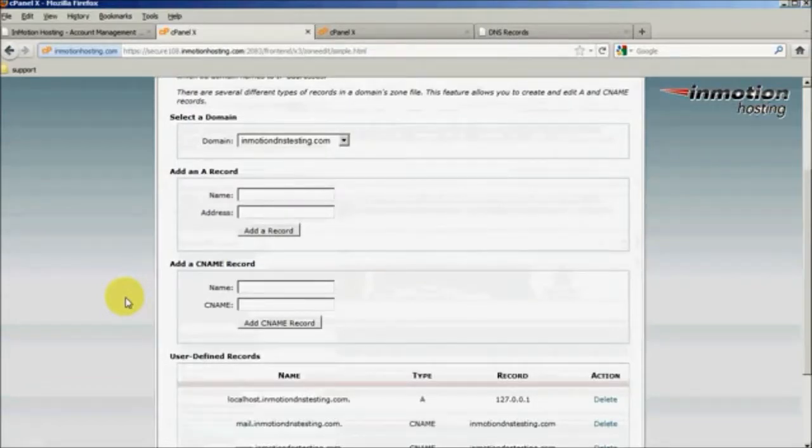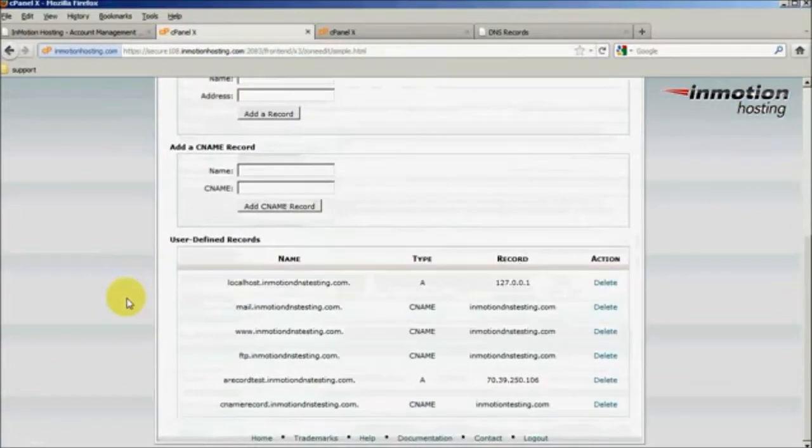We're just going to assume that you're working with a developer or a programmer who's asked that you set these specific records. At the bottom of the page you'll see certain records that are already in place. For example, we have mail.inmotiondnstesting.com. That's a CNAME. We've got arecordtests.inmotiondnstesting.com. That's an A record. Also notice that A records point to IP addresses, while CNAMEs point to host names.